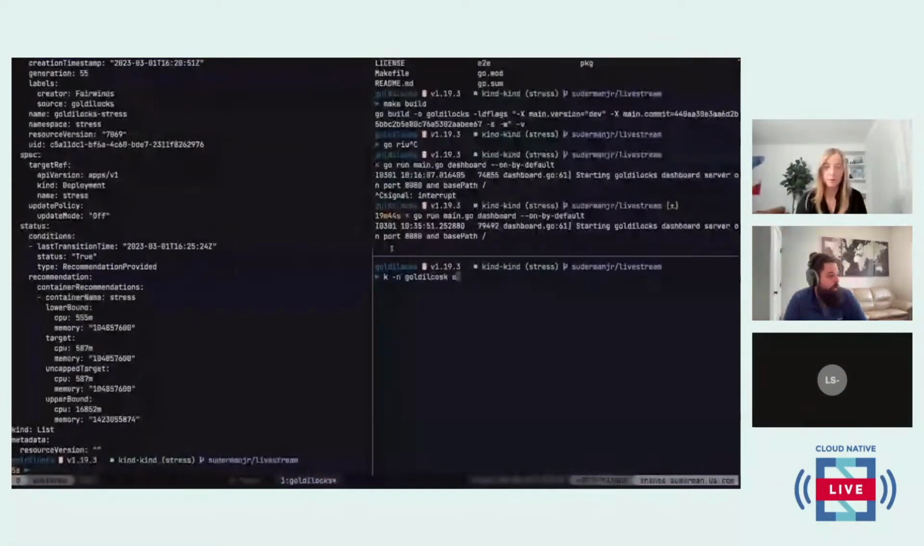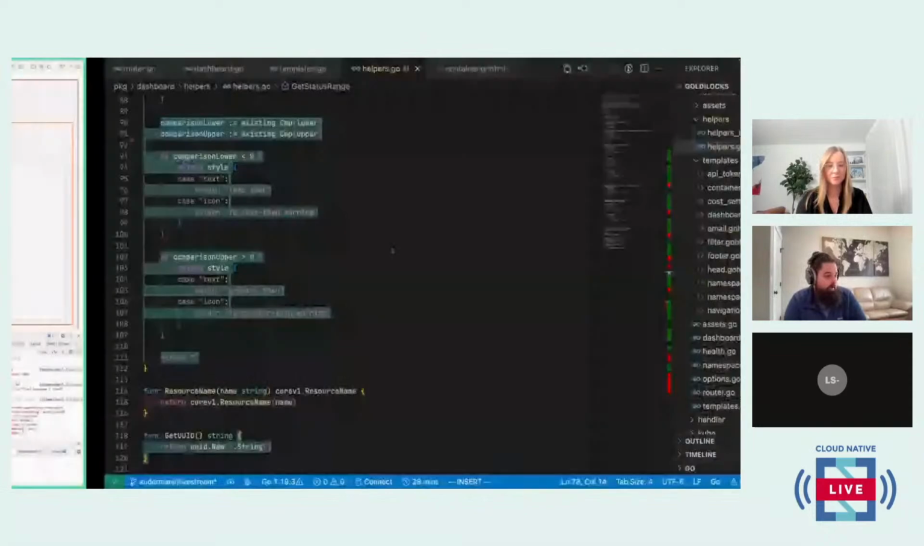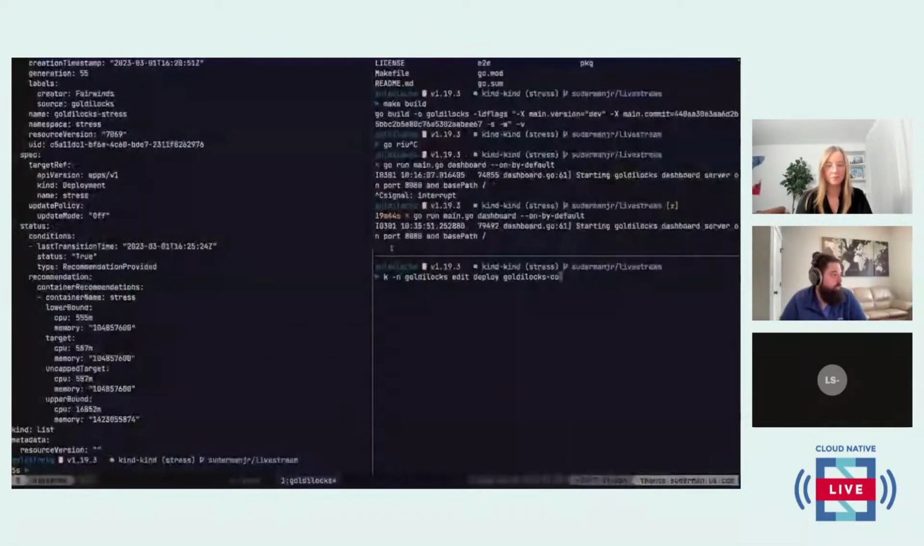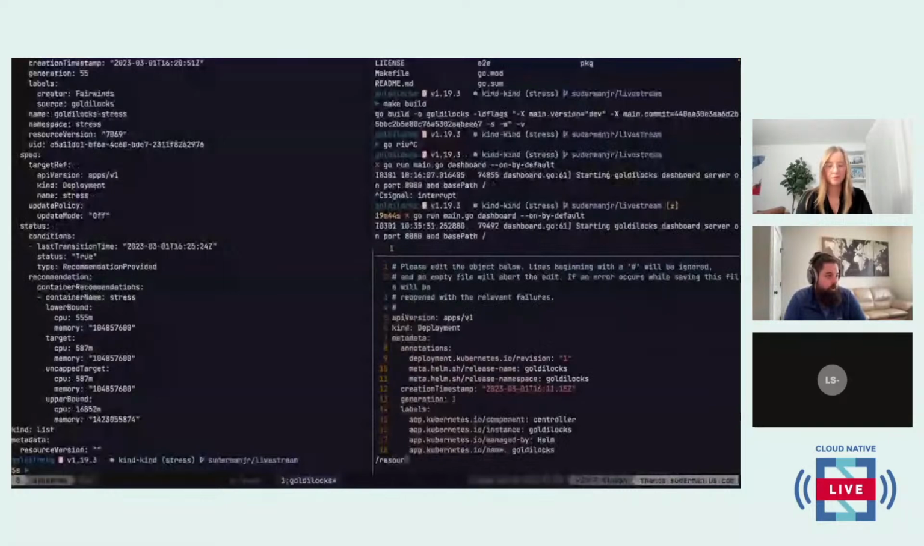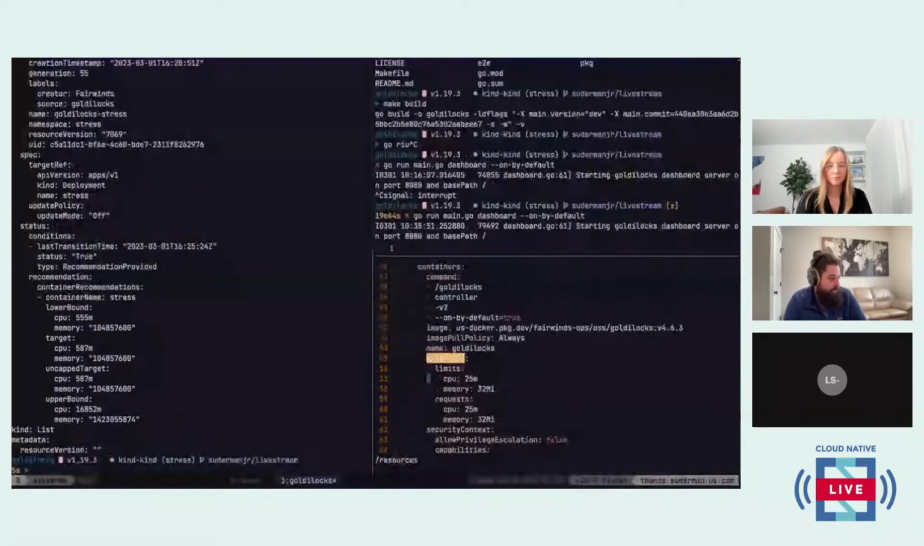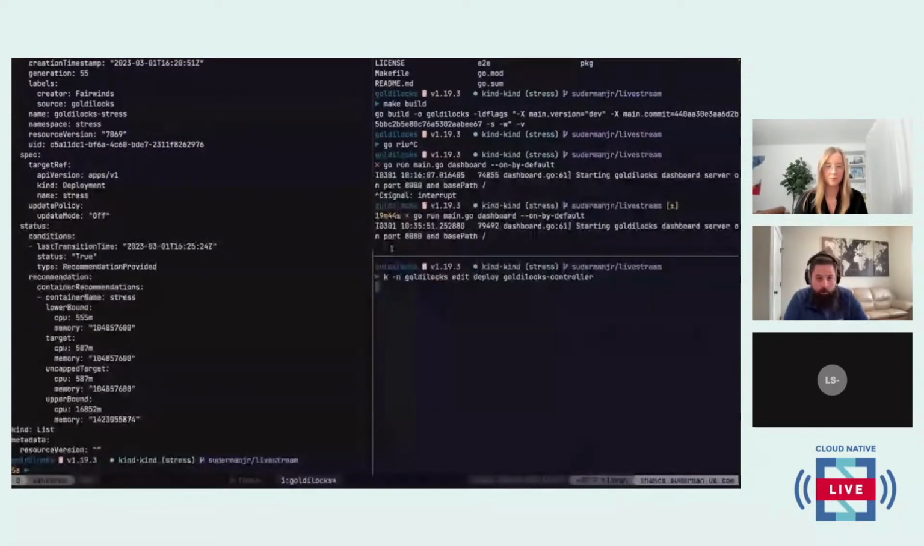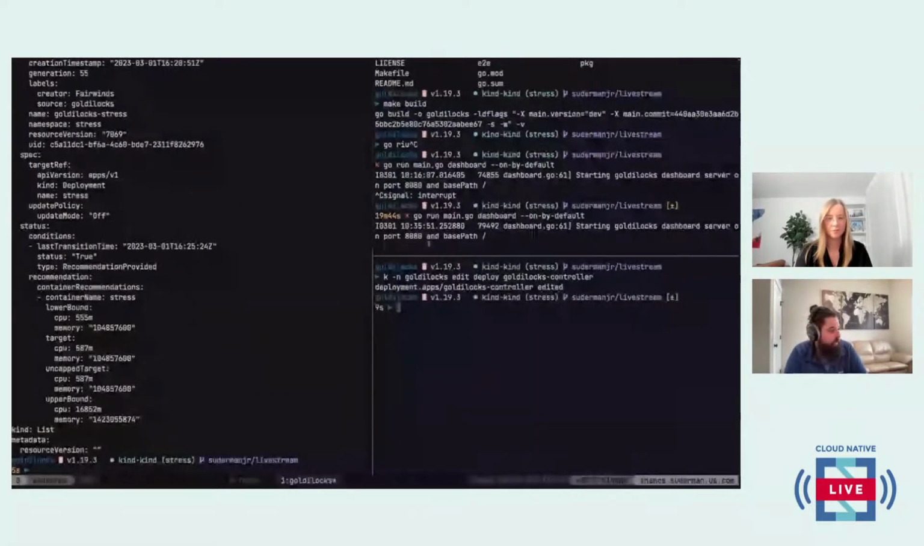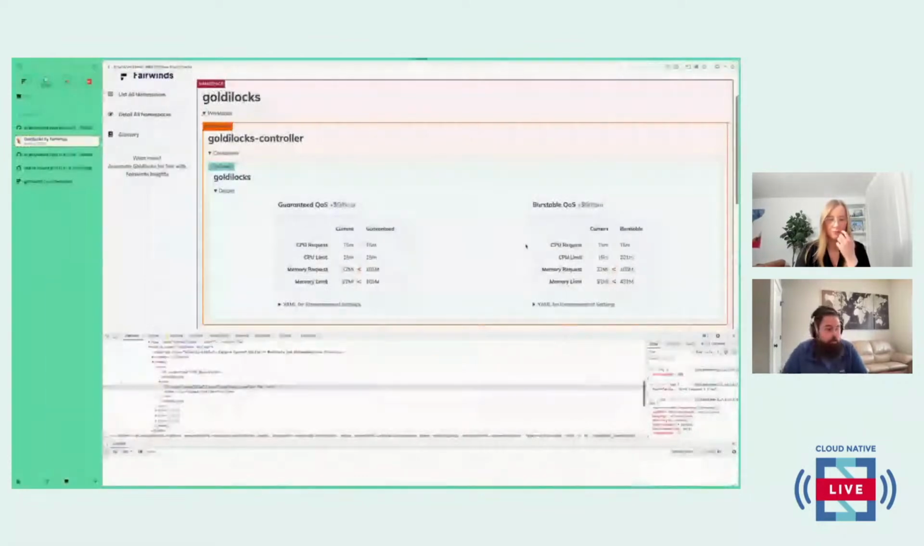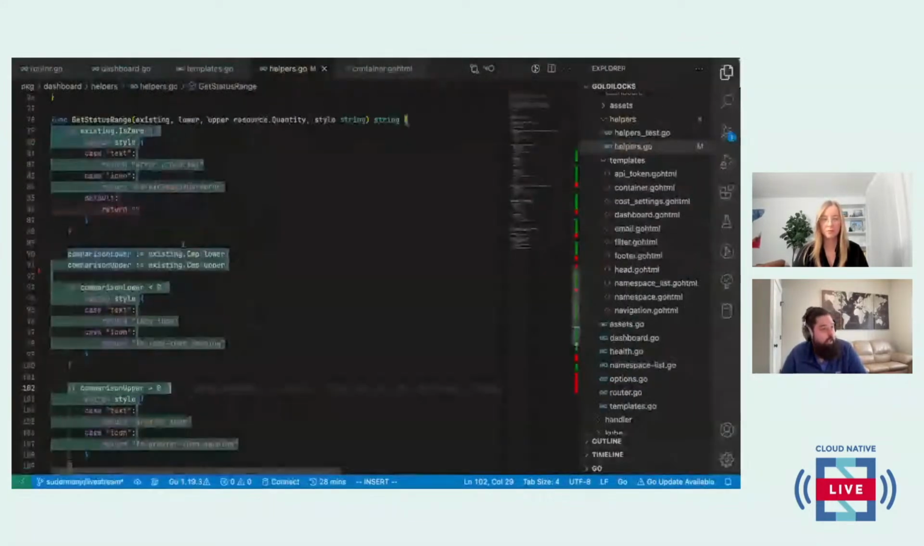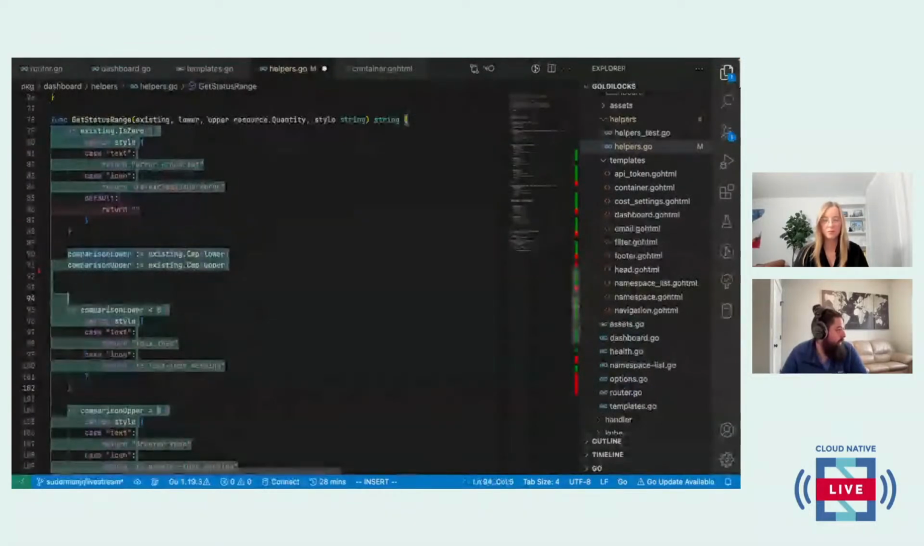That was the controller. So let's edit the controller. I'm going to edit the resource requests on the controller to match the current recommendation. And refresh this. Now we are getting an equal sign on the left on the guaranteed QoS. So we haven't broken that. That's good.